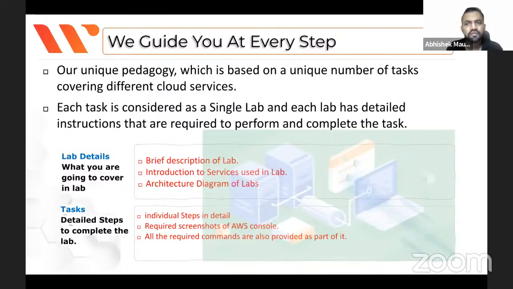We have a lot of labs or tasks covering each of the cloud services that I just discussed, and each single lab has detailed task instructions that are required to perform and complete the task. So there are two sections basically. First is lab details, second is task. So in lab details, we give you a brief description of the lab. We give you the introduction to services that we have used. We give you the architecture diagram of the lab.